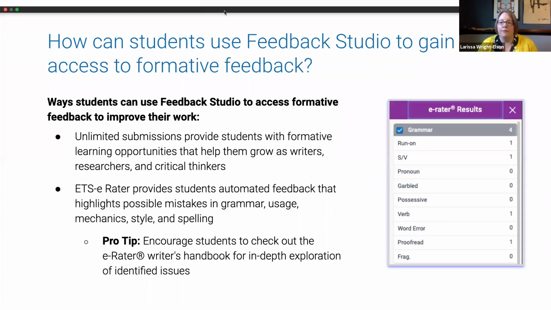The way I learned how to use Feedback Studio was by just jumping in and learning to use it with my students. It was a learning process for me, just like it was for them. So, playing with how sensitive ETS e-rater was, how sensitive I could make those originality reports, and teaching them how to use that feedback as well.